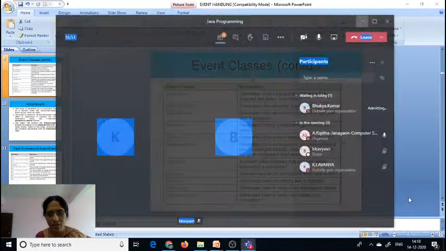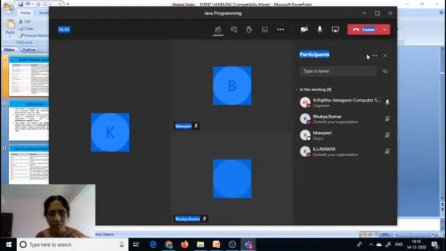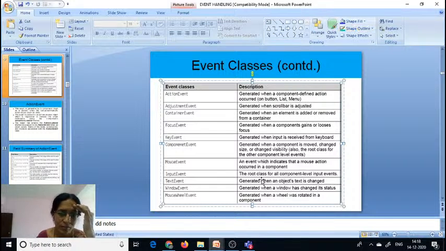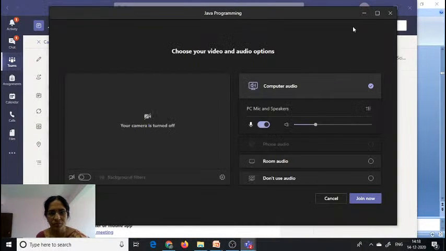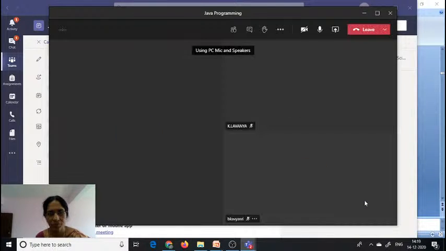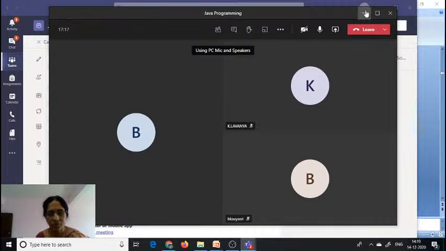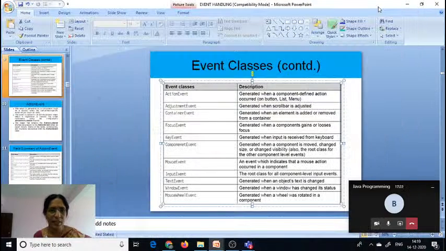Okay, next coming to adjustment event. That means scroll bars. Suppose a scroll bar is there, how to adjust the events. Already we have discussed these events, action event and adjustment event.